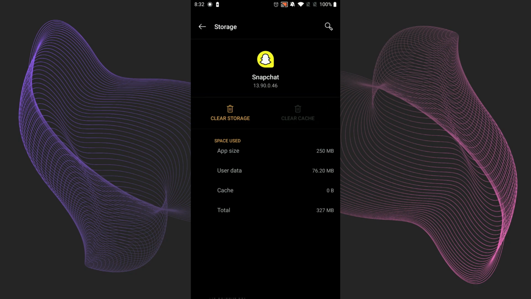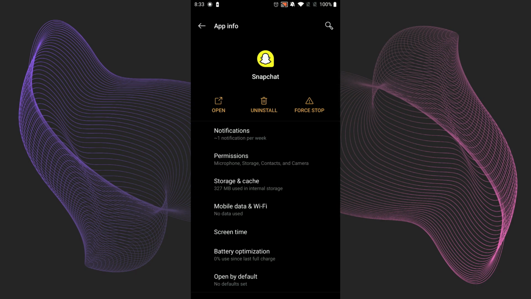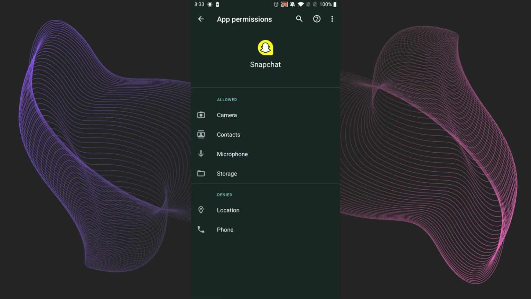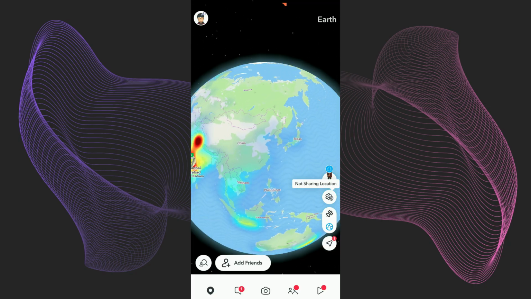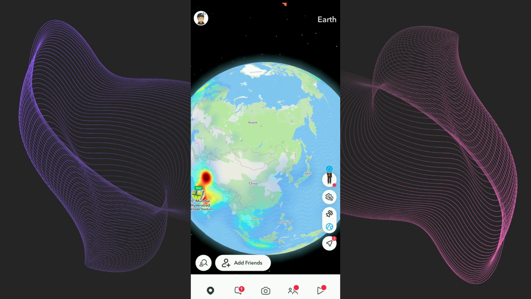After that, you need to click on the permissions, and now you need to make sure that storage is actually selected and allowed. Now just make sure that everything works correctly and see if the problem is actually fixed.